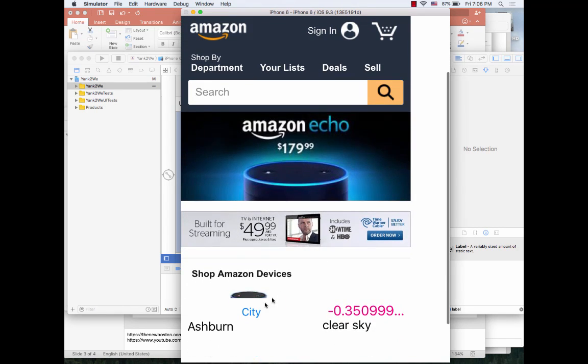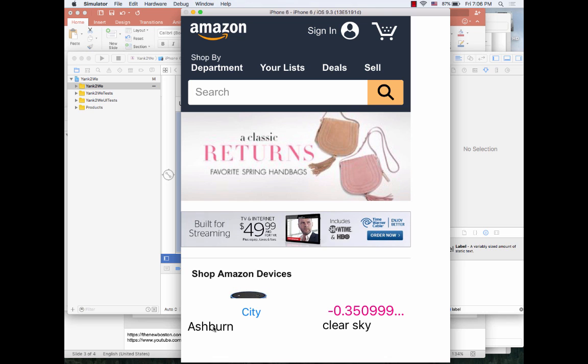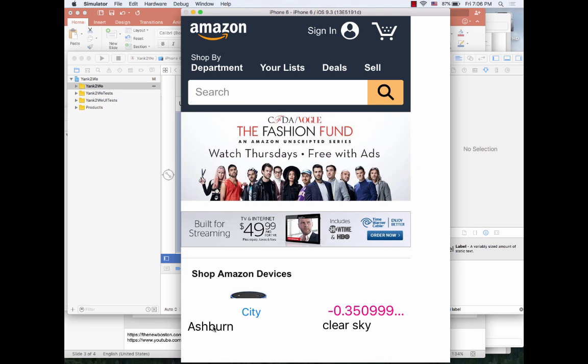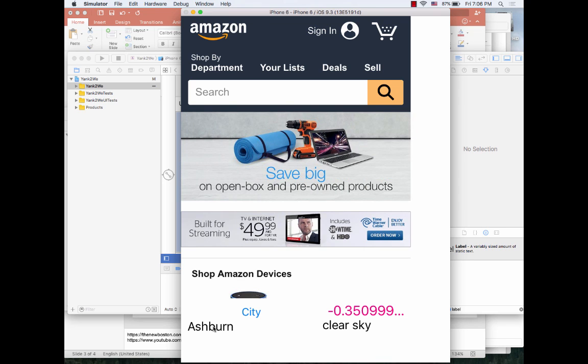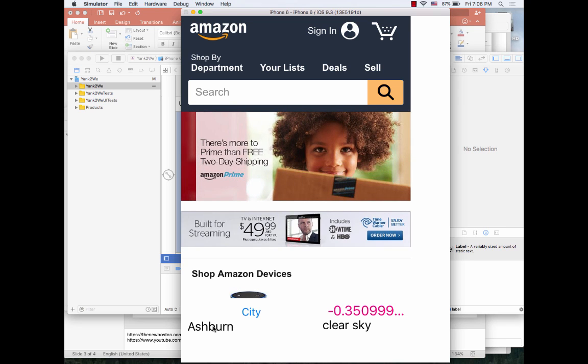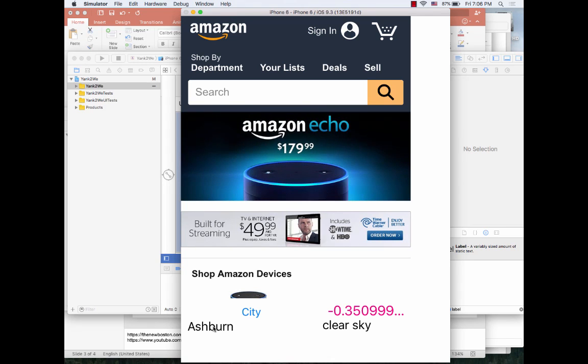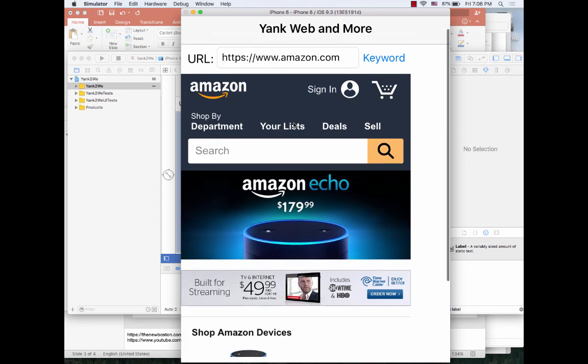Then it goes to Amazon.com. And Amazon is, I think, somewhere in Ashburn. The city is called Ashburn. Currently, the temperature there is negative 0.350999 Celsius. And then the description of that temperature is a clear sky. Those are not something that I created, but received from the Weather API. The Weather API takes the city name, but I didn't do anything about the city here, right?